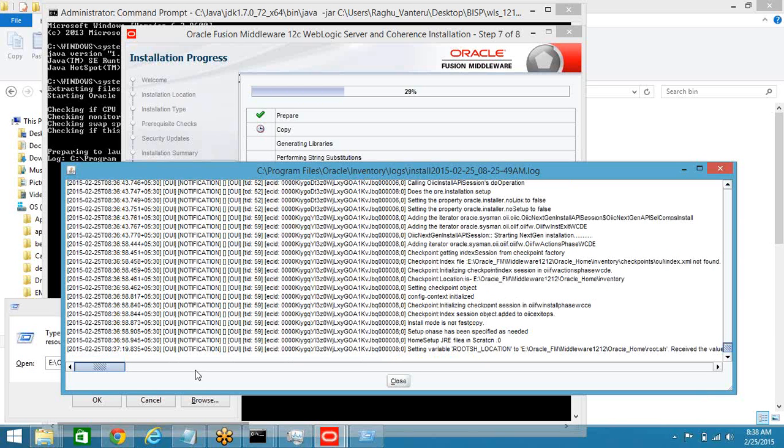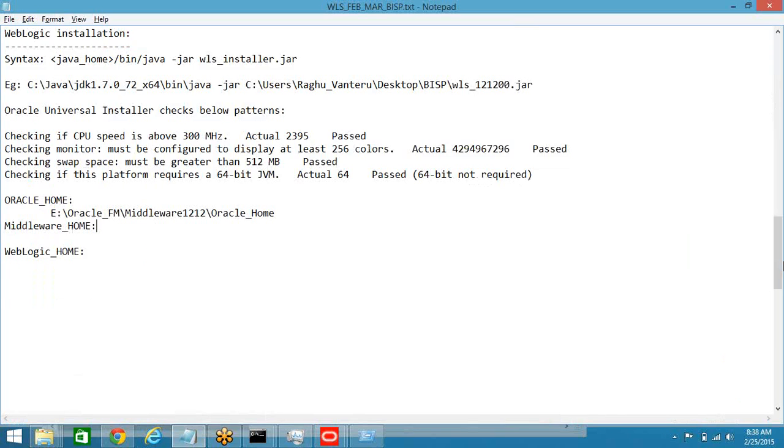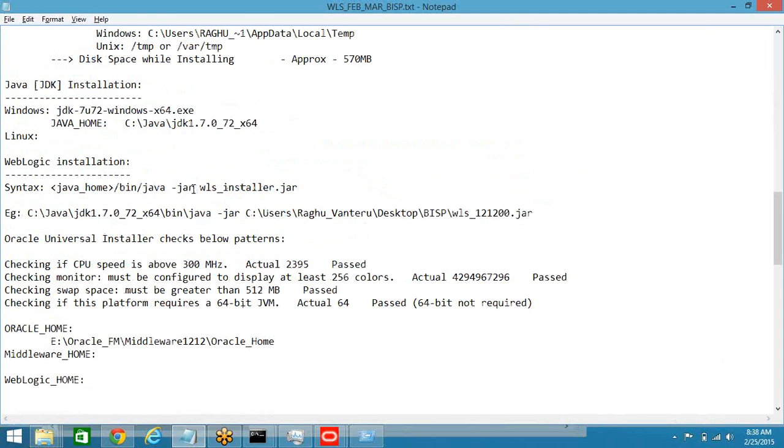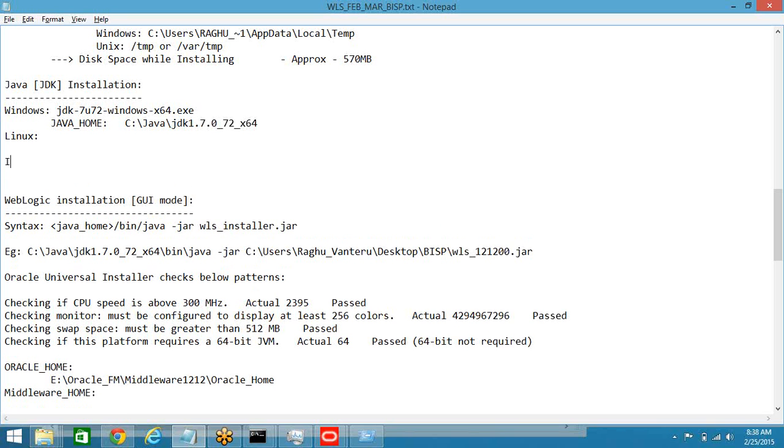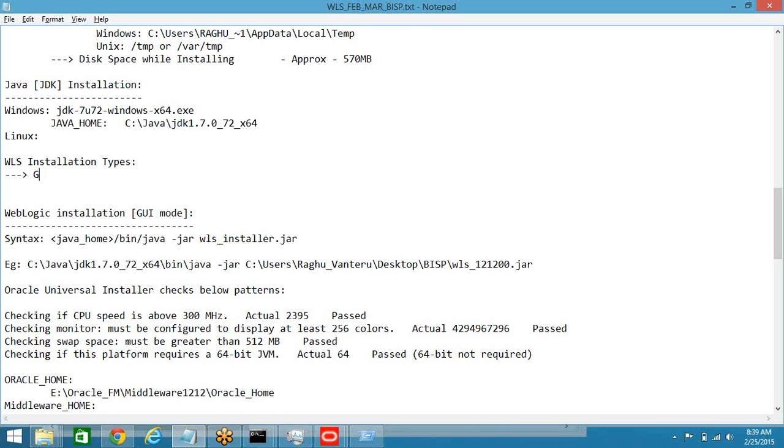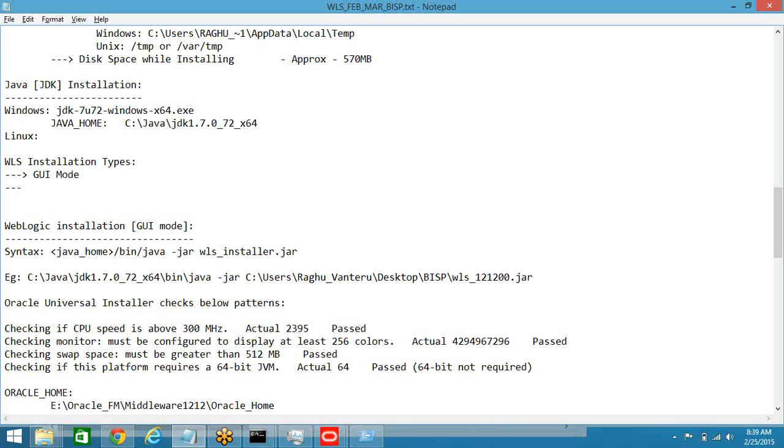So coming back to the running notes I'm talking about. Right now the installation that you are doing is GUI. This is a graphical user interface mode, isn't it? So there is one more mode called silent mode. We're going to see that as well. So installers, installations, WLS installation types. One is GUI mode, the other one is silent mode.